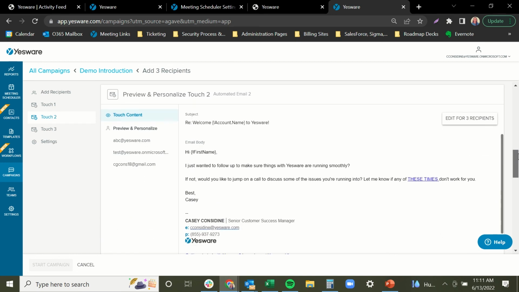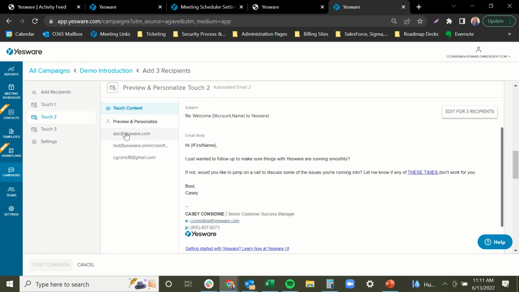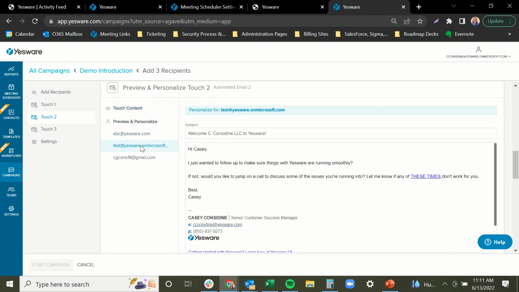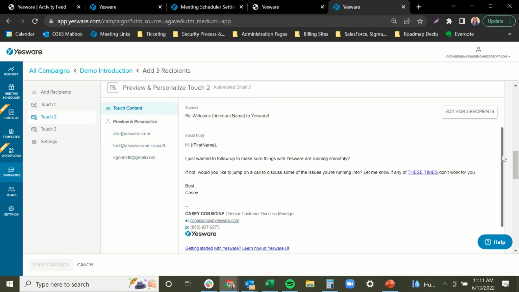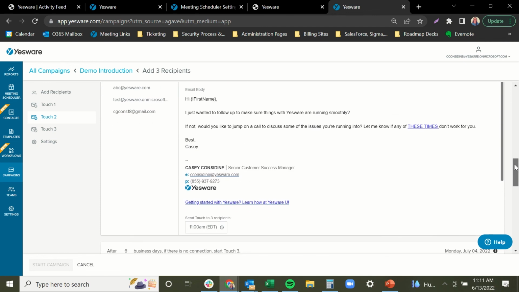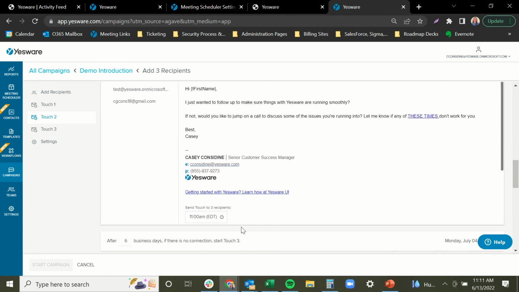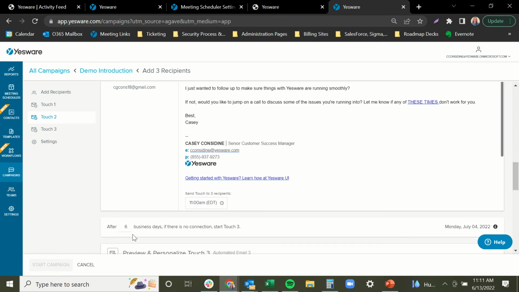You'll then scroll to your second touch. Use that preview and personalize view again to make sure merge fields are pulling and adding any additional personalizations you'd like. Before clicking back into the touch content, scrolling to the bottom of your second touch, reconfirming the time you would like your next touch to be sent, and also confirming the number of business days you would like your third follow-up email touch to be sent if there's no connection from recipients.